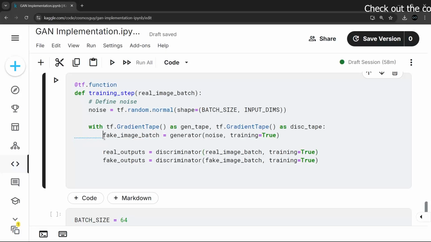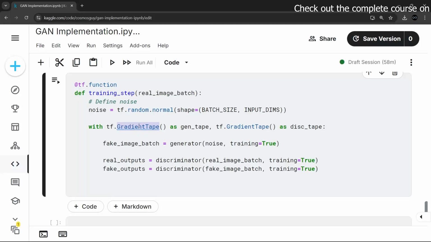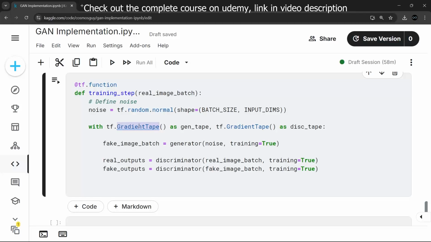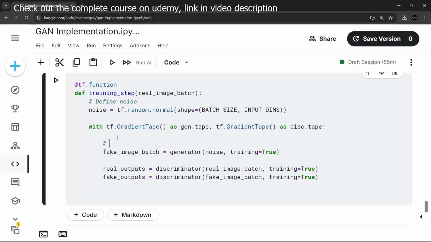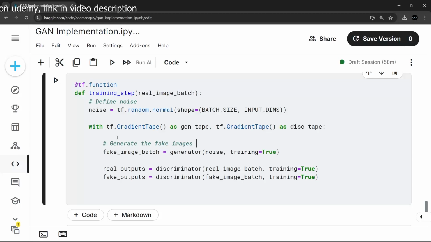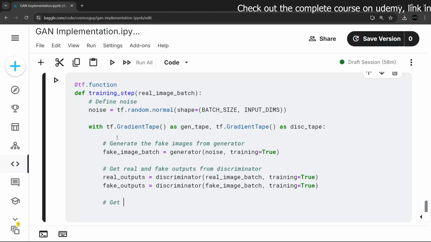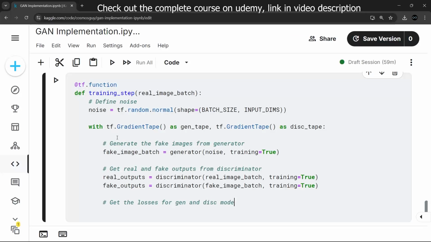So I'll also have a comment. By the way, because of the gradient tape, you are going to first of all calculate the gradients and then apply those gradients to update the trainable variables, that are the model parameters, weights, and the biases. So yeah, that's what I'm doing over here. The first thing is to generate the fake images from generator, then get real and fake outputs from discriminator, then get the losses for GAN and disc models.